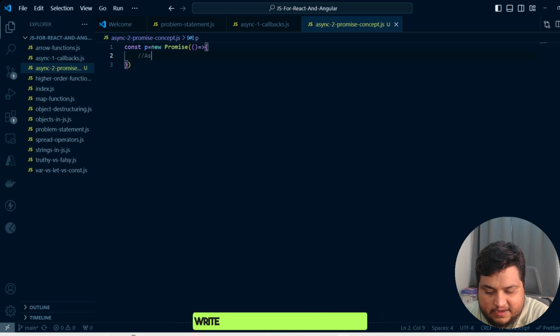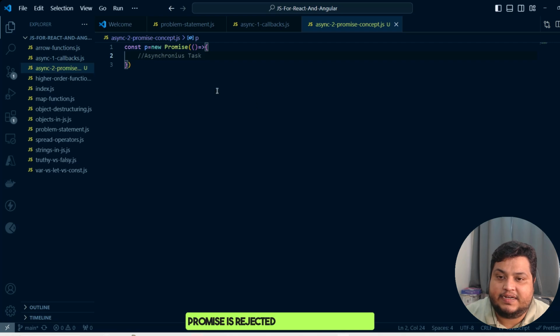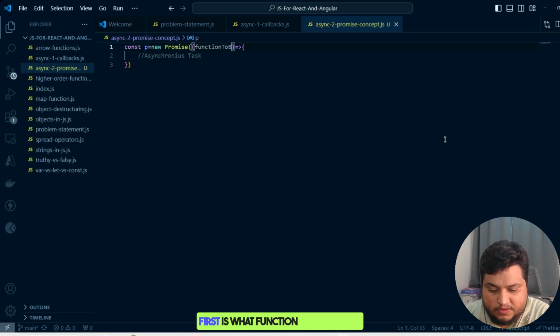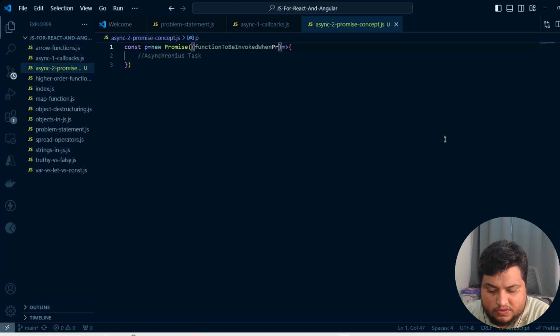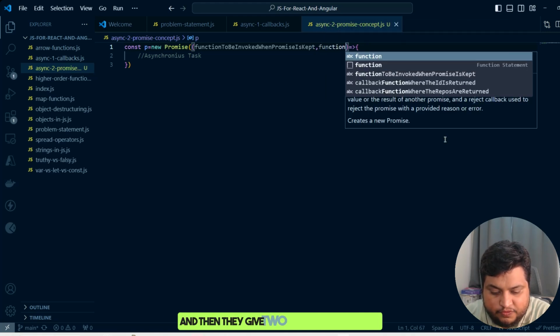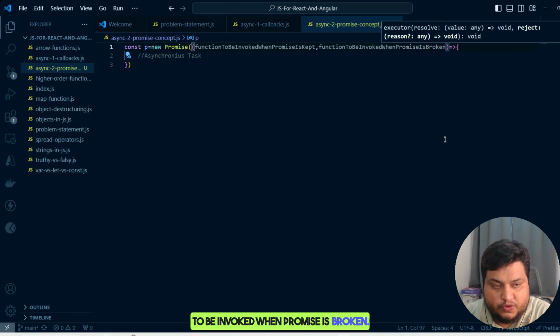This is where we write the asynchronous task. But where do I call when the promise is kept or broken? So they give two inputs. First is the function to be invoked when the promise is kept. And then the second is the function to be invoked when the promise is broken.